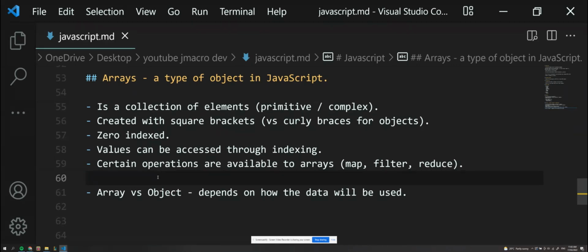Values can be accessed through this indexing, and certain operations are available to arrays that are not available to objects, such as map, filter, reduce, and a lot of other ones which I'll show you in the future. So arrays versus objects, it depends on the type of data and how that data will be used.